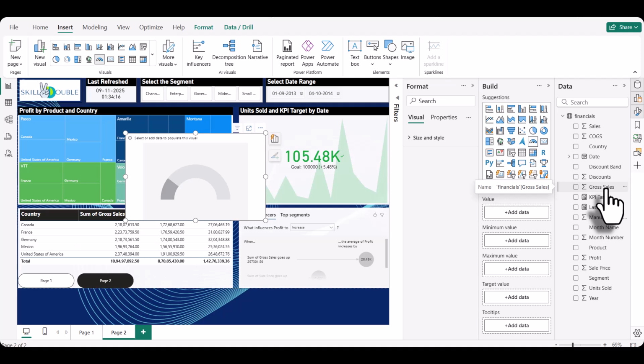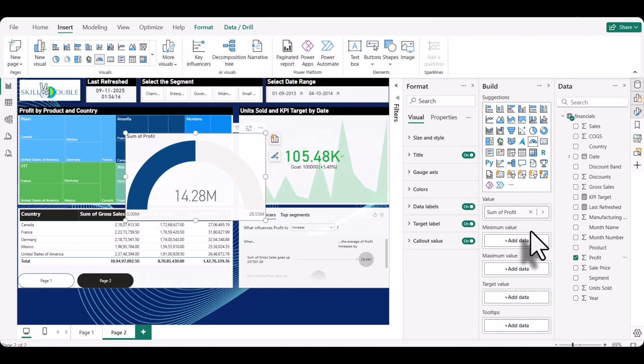All right, so if you want to show a data point like profit, which you want to achieve a target against, it's good to show it in a gauge. So sum of profit has come up, right? And the sum is 14.28 million.